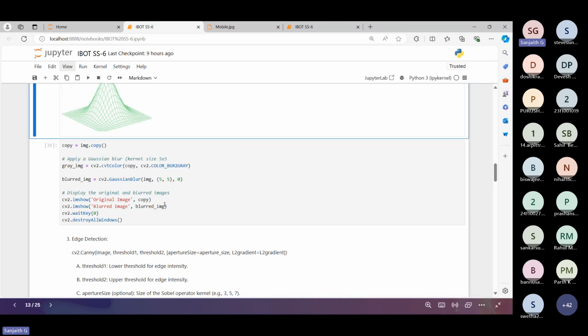If the kernel size is small, like 3 by 3, you will be getting very minute changes. If it is 5 by 5, you'll be getting some visible changes. If you use 11 by 11 or 13 by 13, the image will be more blurry. And if you use a kernel size like 21 by 21, you will almost lose all the data in the image. So we'll be using Gaussian blur with a 5 by 5 kernel.